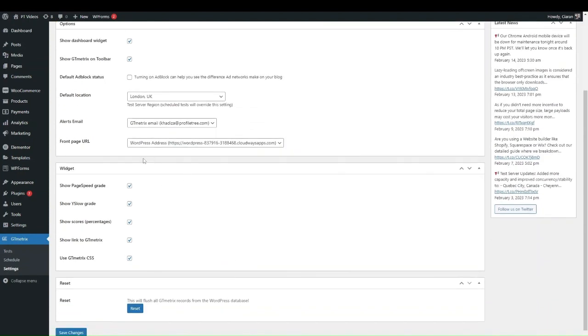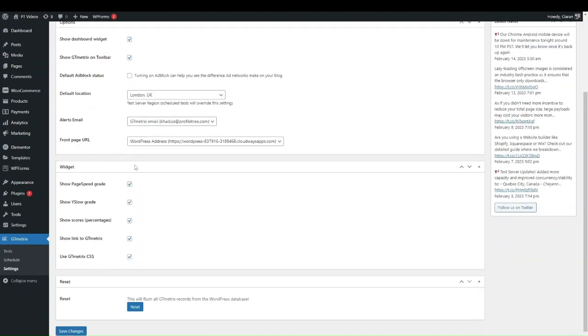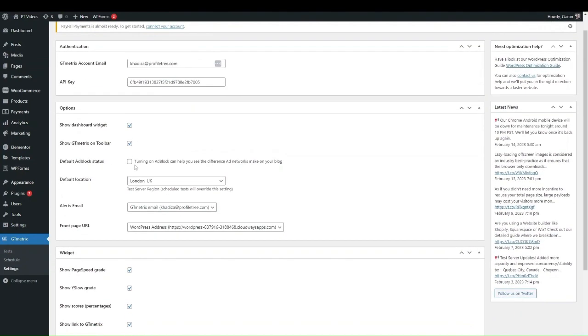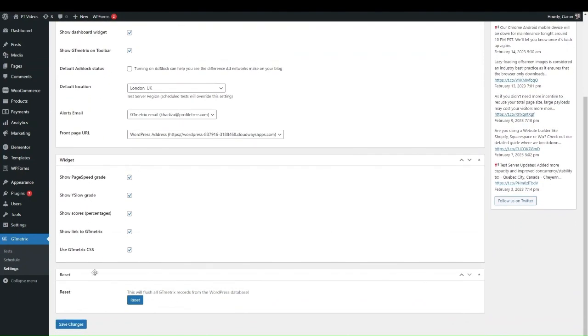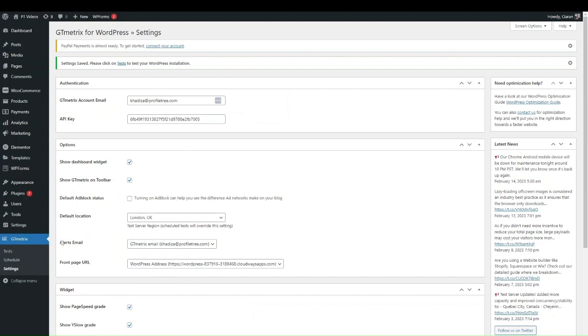And then you can see what you want the widget to show. If you want to show page speed grade, YSlow grade, scores, things like that, that'll show up on the dashboard. You can also decide if you want to reset the test. If you click on reset, it will flush all of the GTmetrix records from the WordPress database. When you're done, click Save Changes, and that's all your changes saved.